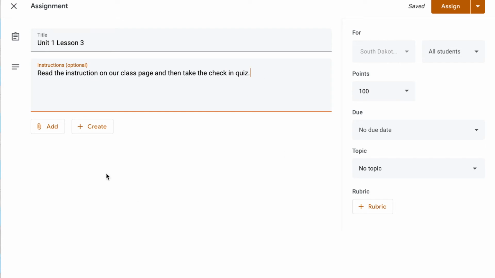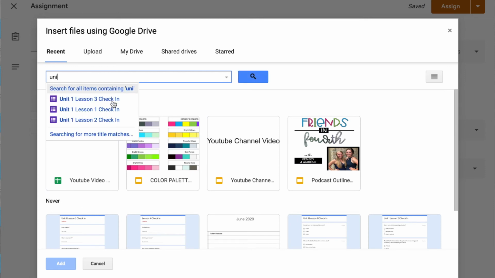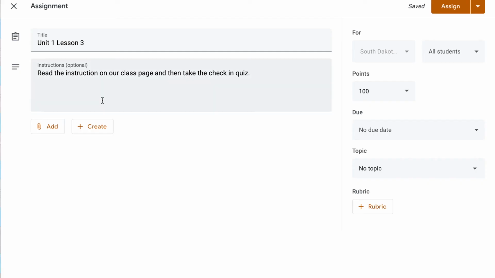So what I can do is add something, again, a link, a file, YouTube, Google Drive, or I can create something off of this. I've actually already created this check-in, so I'm just going to add the check-in. When I did this with my class for digital learning, I also put in a link to a reading that I would want them to do. So I'm going to go to my Google Drive and type in Unit 1, Lesson 3, check-in. It pops up right away. Click on that, and you can see it adds it at the bottom.